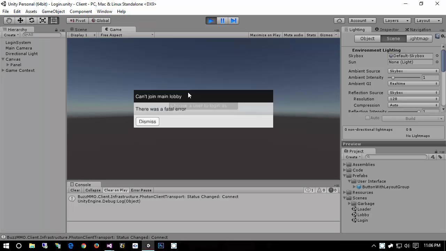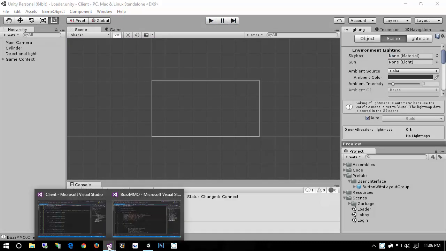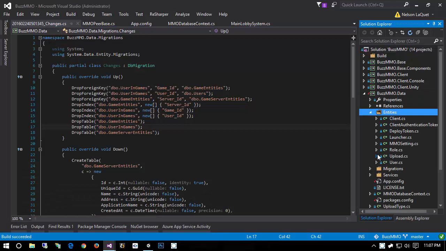All right, we're logged in, and there was a fatal error. Table user in games does not exist. That's interesting, because I don't believe I have a reference to any entity called user in games. I do not have a reference to anything called user in games, so why is it querying that? That's an odd thing to do.